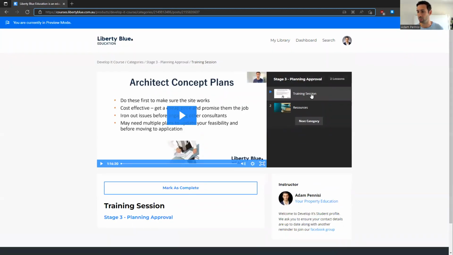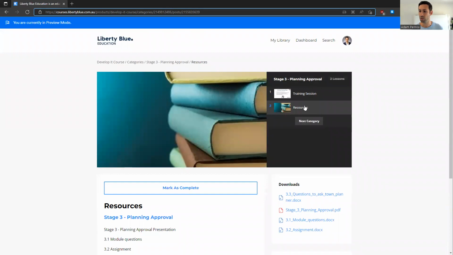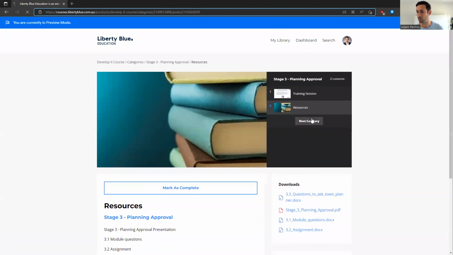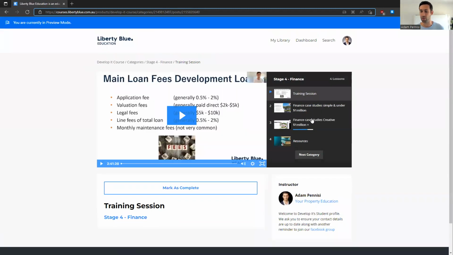Now we've got stage 3, which is the planning approval, an hour video followed by the resources, what questions to ask a town planner, module questions, assignment. So there's a few resource items in that. Then the finance section, which is stage 4. Now it's 2 hours and 41 minutes.